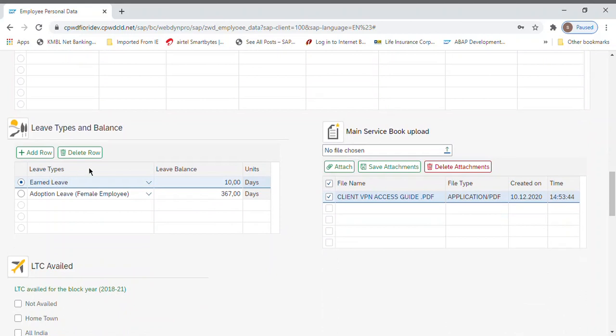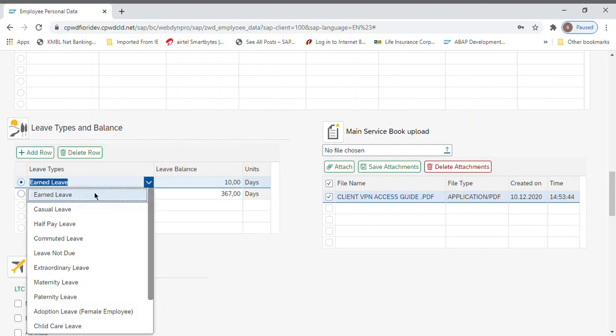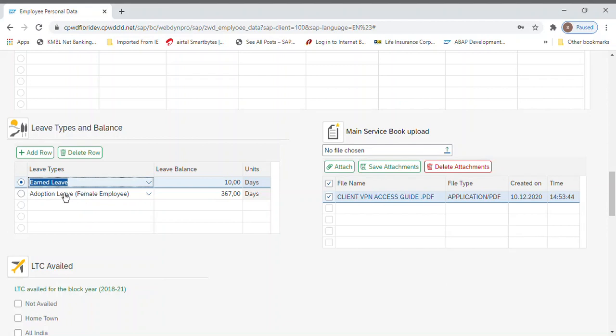So now the leave type. We have a list of leave types. You just have to select which leave type you want to enter the data in. So I select this earn leave. This data is the balance as on date, the date when you are entering the data for this particular employee. So I have selected this earn leave, 10 days.